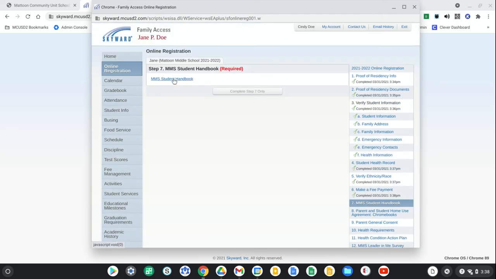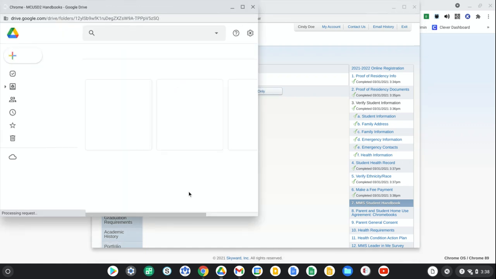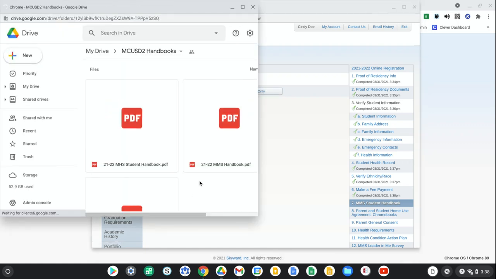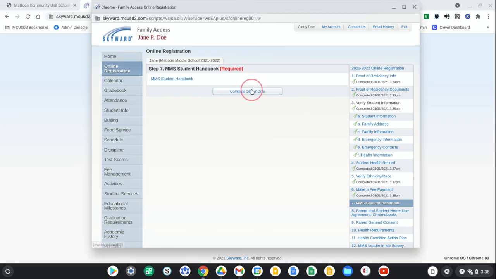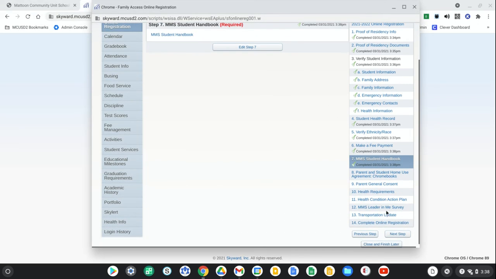This is the MMS Student Handbook. Click on that link to take you to a folder that has all of our handbooks for our district. You can access all of the handbooks in this one location and go over any of the information listed in the handbooks. When you're finished, X out of that window, complete that step, and then move on to the next step.